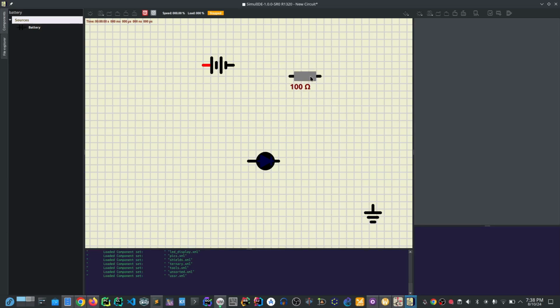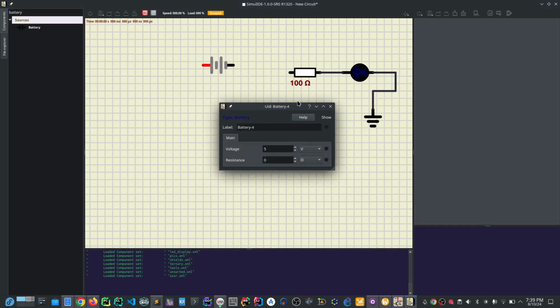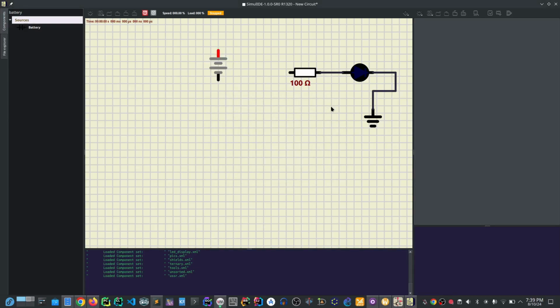I'll just get our resistor. Then you place the component and draw the wire. Then we have this here. We just need to rotate: Control R will rotate this. It's 5 volts already. So now we have rotated it here.